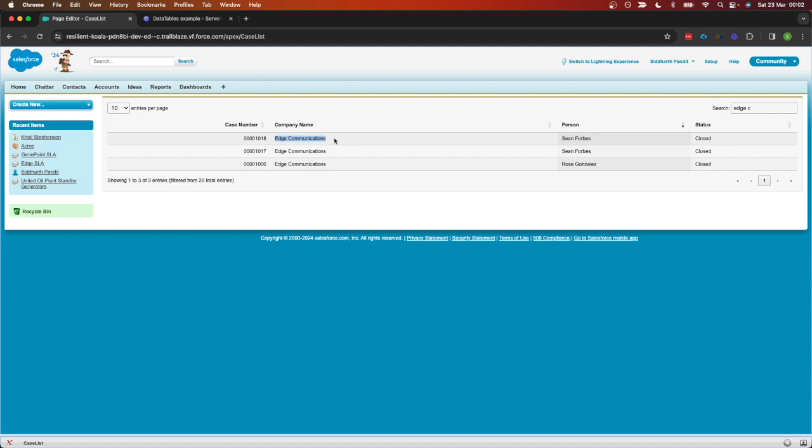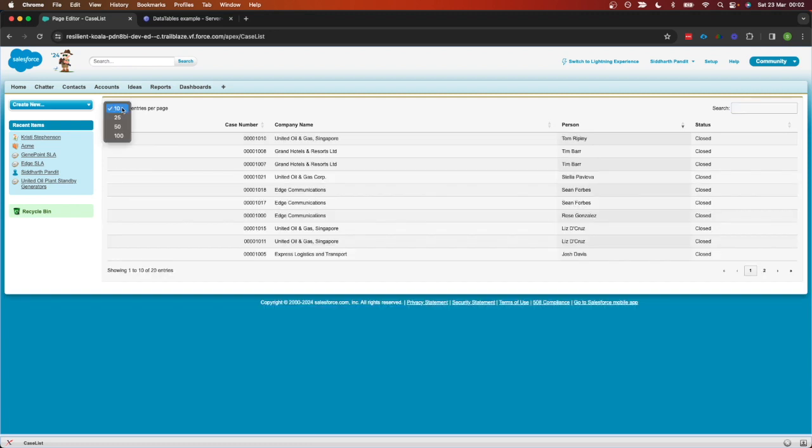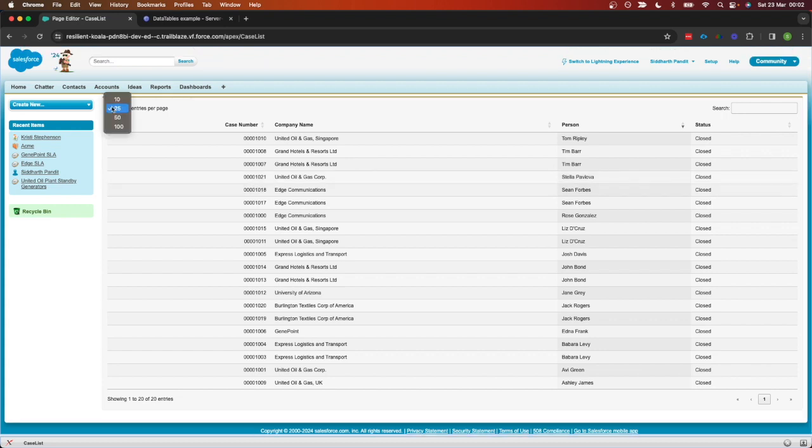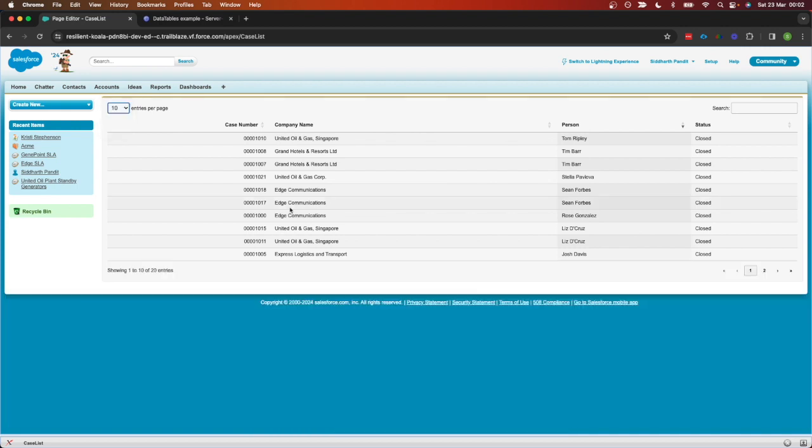All right. Left hand side, top left corner of the table, you see a drop down. You can simply change the number, like how many rows that you want to display in the table, and based on your selection, you notice the table data is changed. All right, great. So everything is good and it's working.